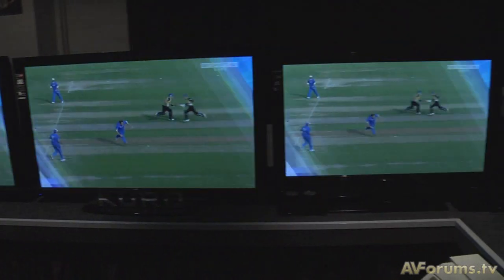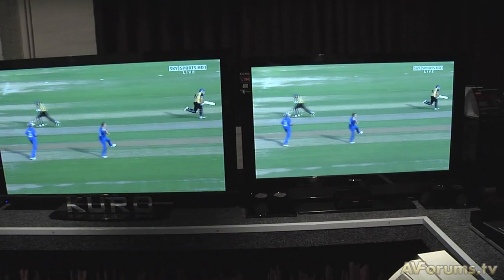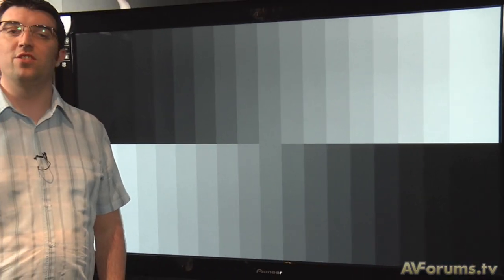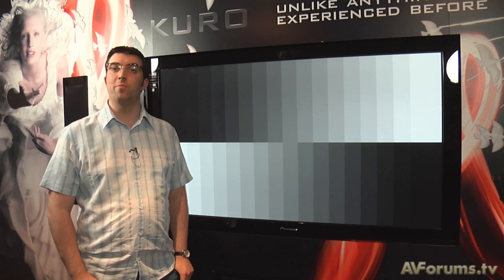So with the team in place, Neil will take us through our first subject: what makes a great picture? Hi everyone, I'm standing here in front of a wonderful display with a beautiful calibrated image in front of me. Now later on in this series of tutorials we're going to talk about display calibration and what that actually means to the display performance. But first of all, it's very important to explain exactly what goes into making a great picture. Now, the first element that goes into making a great picture is the black level.